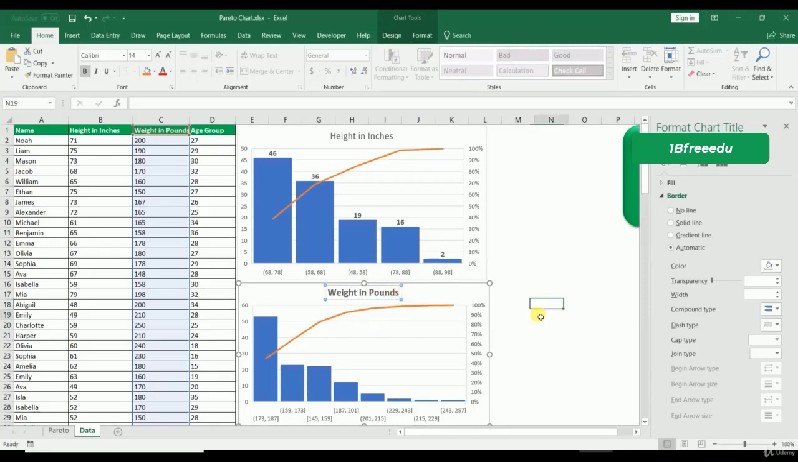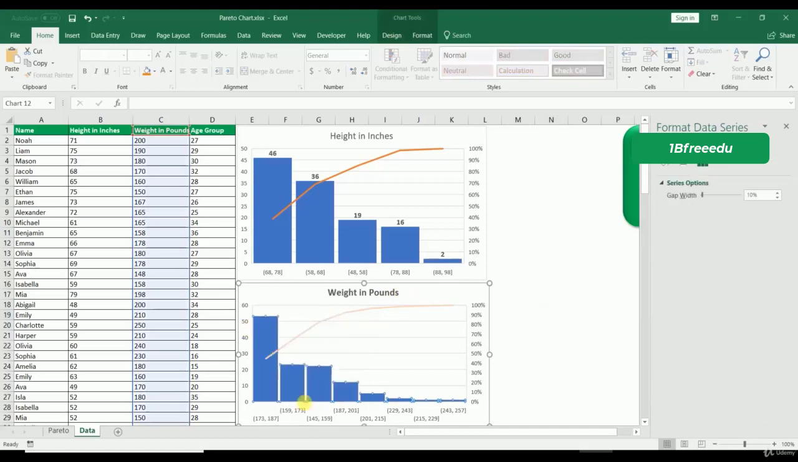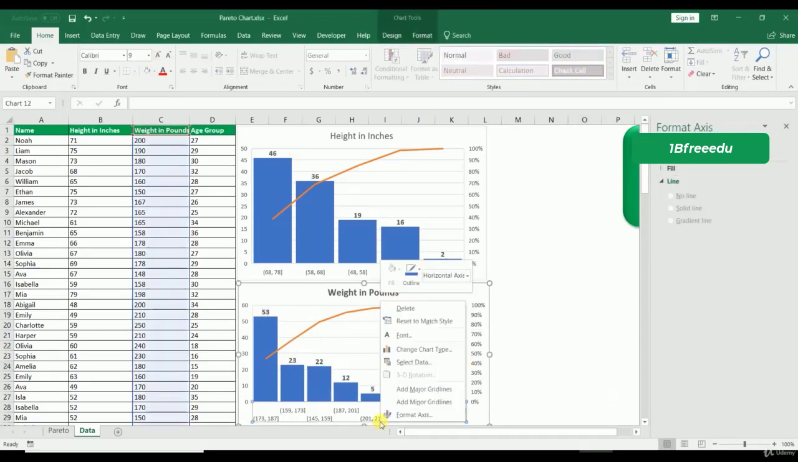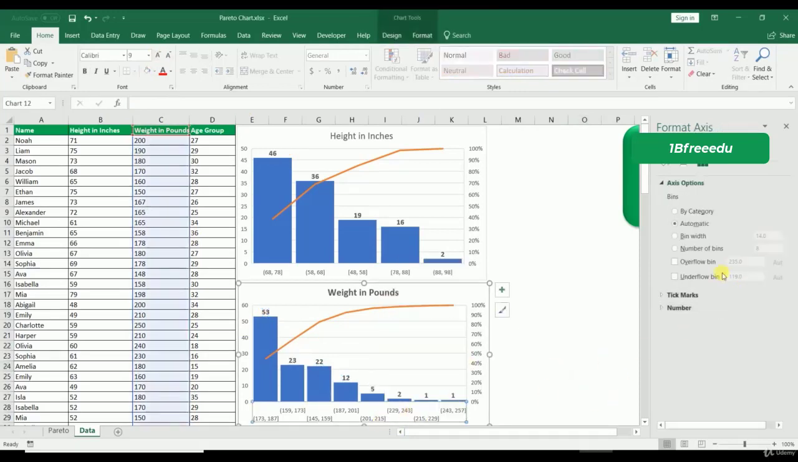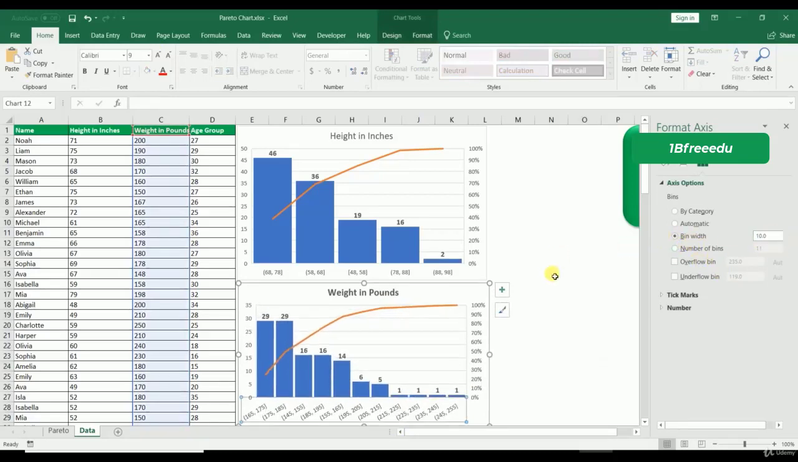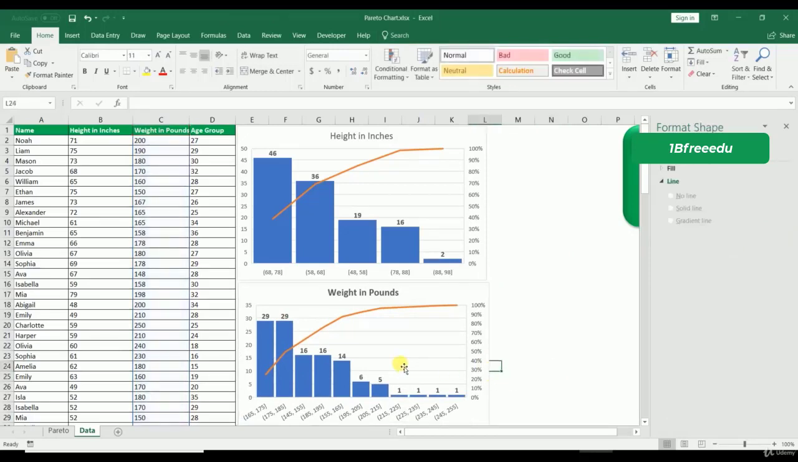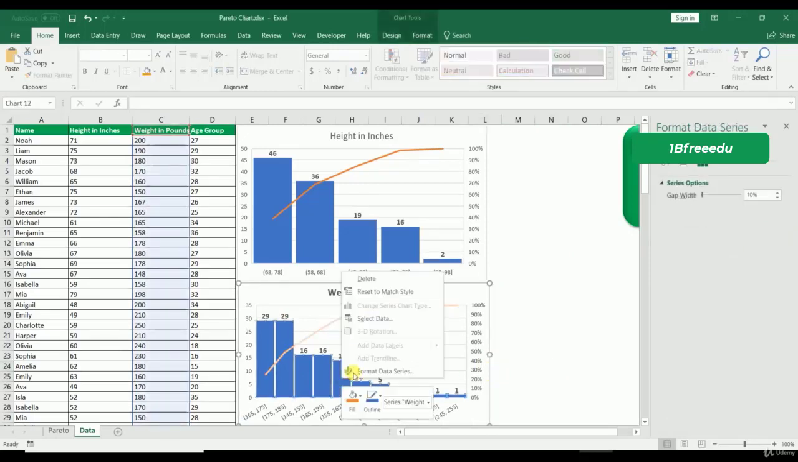Let's customize the bin size to make it more simple and easy to understand. Click on horizontal axis. Right click, Format Axis. Currently Excel has selected 14 as the bin size. Let's change it to 10 pounds. Let's give a gap width of 10%. Right click, Format Data Series. Select the gap width as 10%.